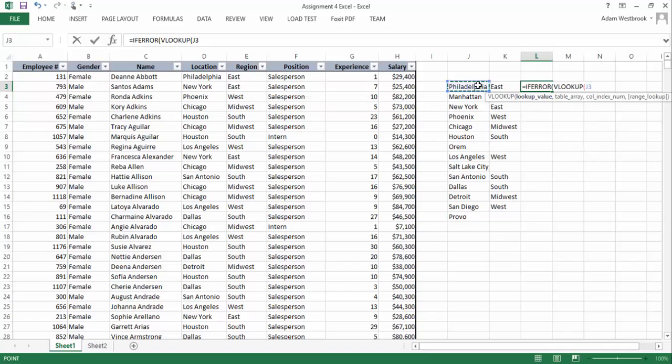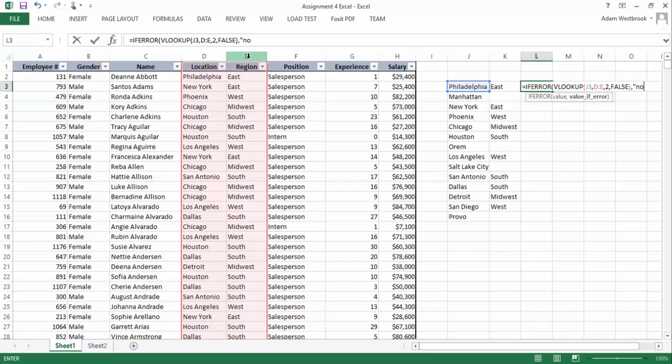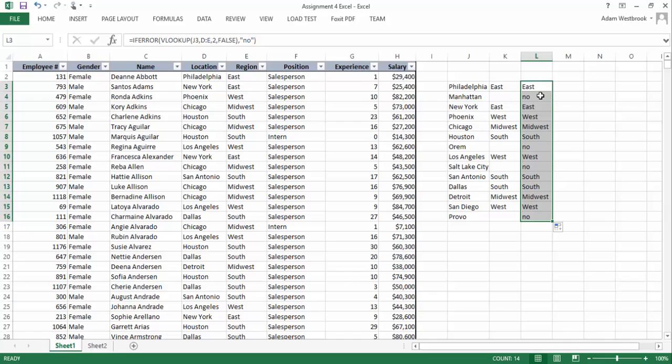We'll do that over again. This time it tells me, if it's an error, give me something else. What do I want it to show? I can have it show, for example, the word no. Once I hit enter, this time instead of clicking and dragging, I can simply double click on the corner and it copies it down. Again, Manhattan comes up with the word no instead of not applicable.